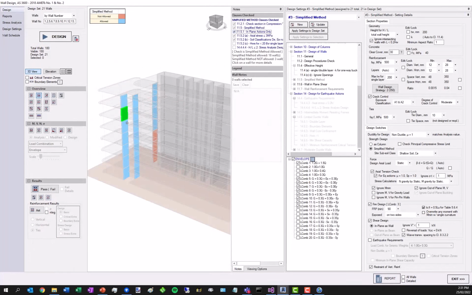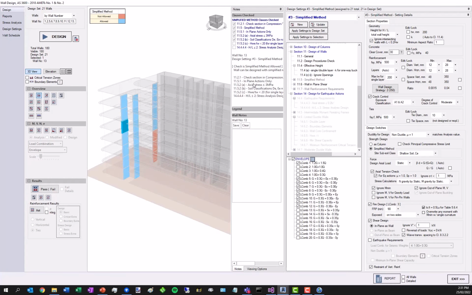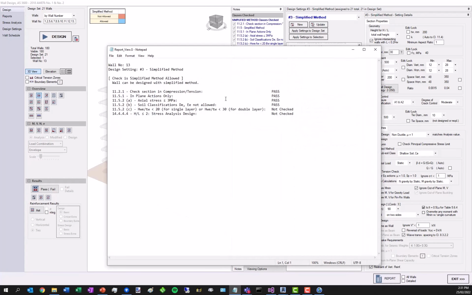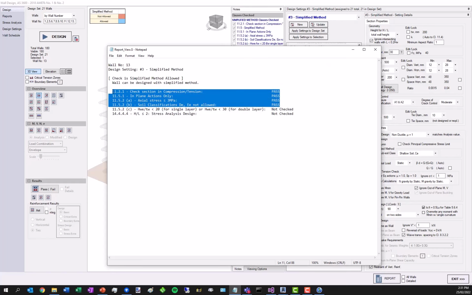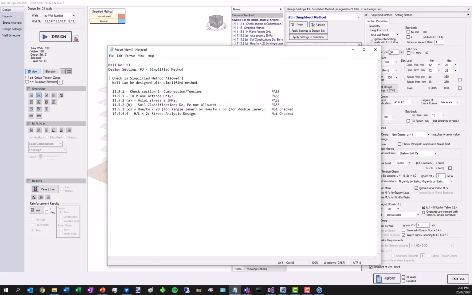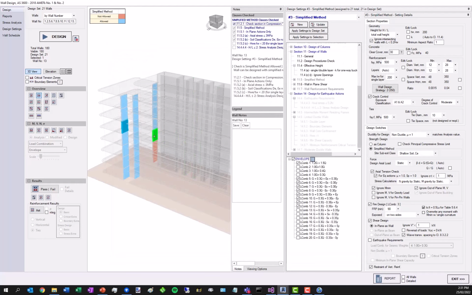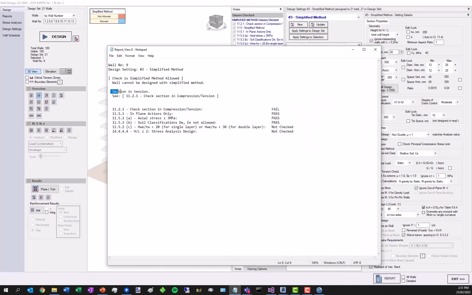Now, selecting the walls, for some of these checks, this little text here is populated and it gives us some information for this wall about the checks performed. So this one was passing, we're allowed to do simplified method, and it gives us a summary based on the clauses. Let's click one of the ones that doesn't work. Why is it failing? Okay, clause 11.2.1 is failing.